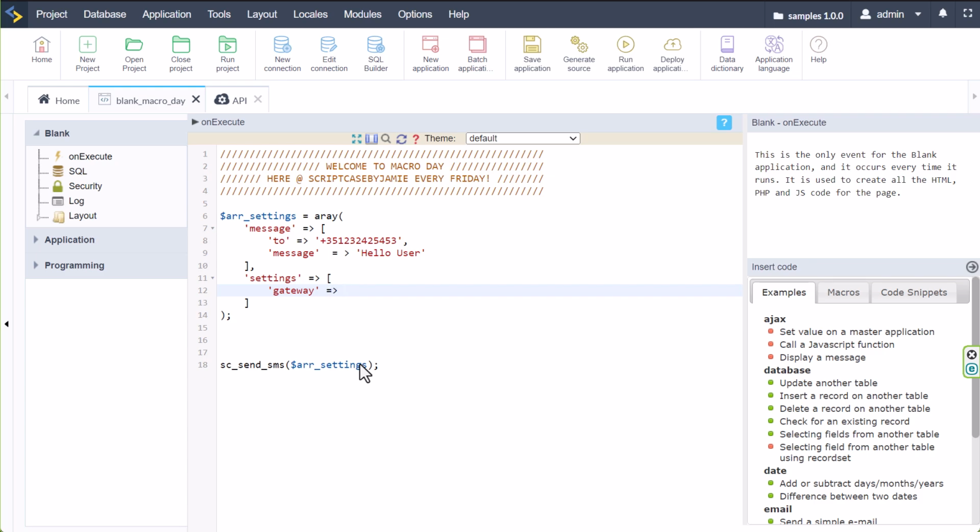So if I just finish this off, and say in this case I want to use Clickatell, I will use Clickatell, and then we need to close that off with a comma, and then we also need to provide in here our auth token.